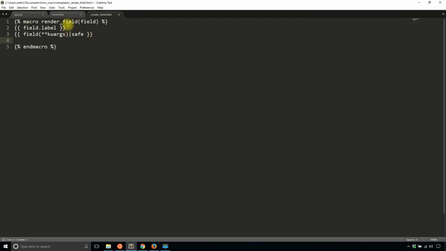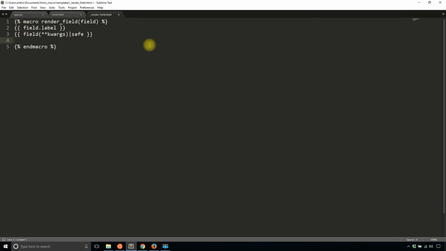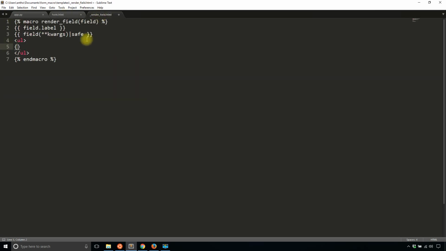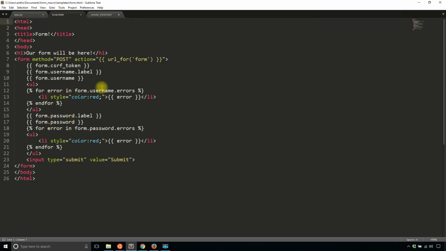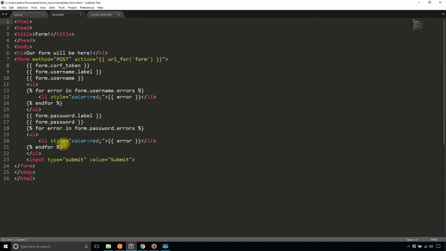Now the next thing that I want to do is I have this loop. And this loop is going to be inside of an ordered list. So I'll put that here. And then I have the loop. So let me write the for statement. For error in field.errors, because this is form.username.errors. So it's going to be field.errors. And then I want to loop over it. And then I'll end the for loop here.